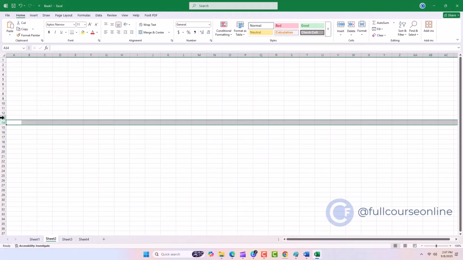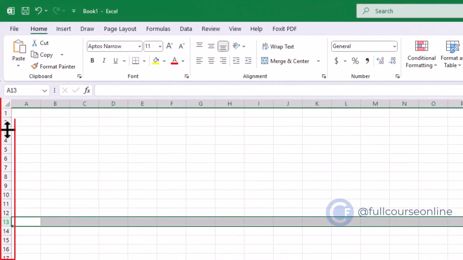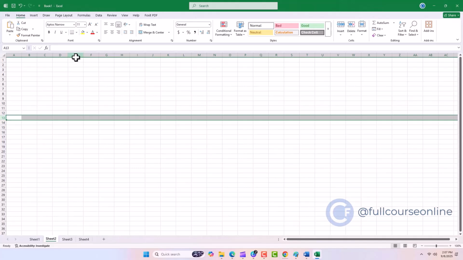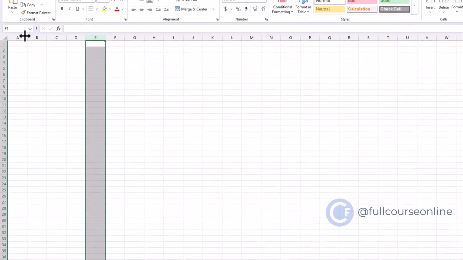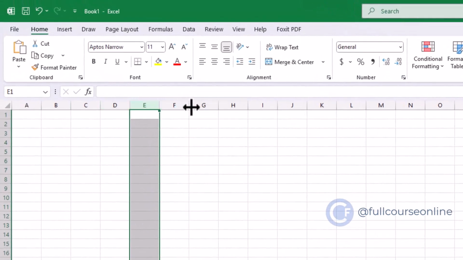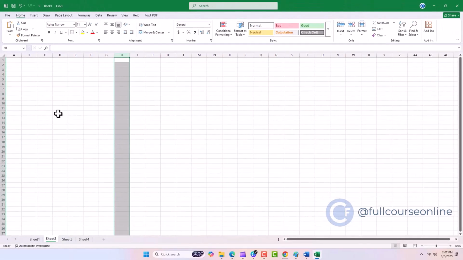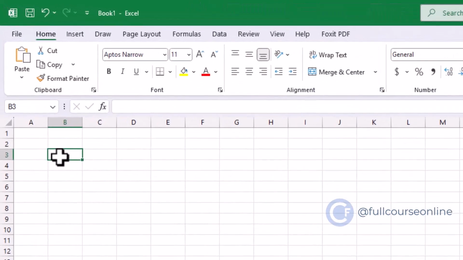Rows run horizontally across the sheet and are labeled with numbers. Columns run vertically down the sheet and are labeled with letters. The intersection of a row and a column forms a cell. Each cell has a unique address made up of its column letter and row number. For example, the cell in column B in row 3 is called B3.